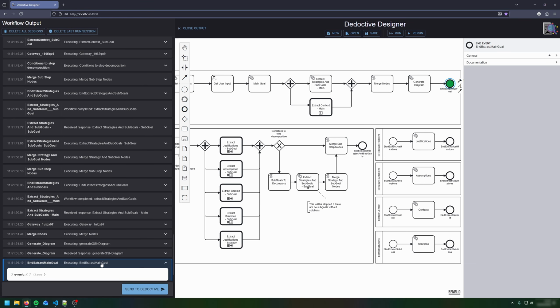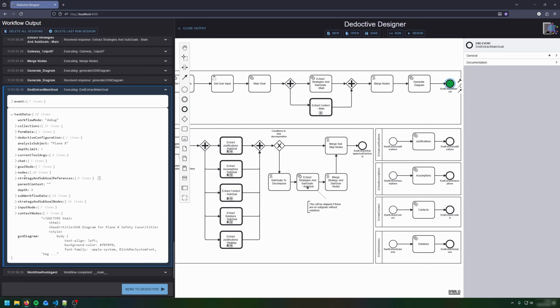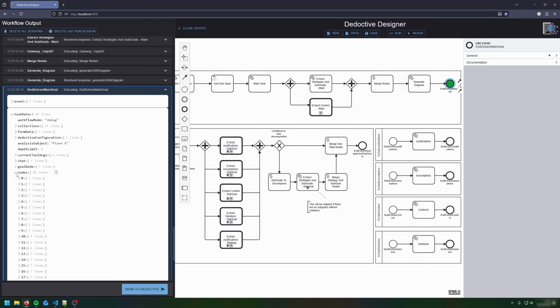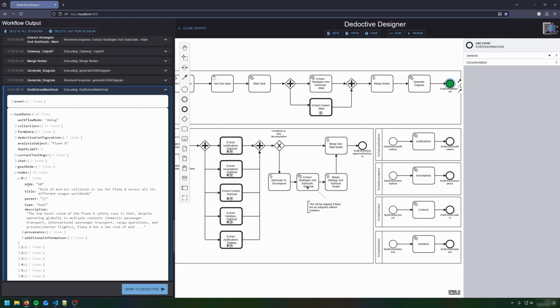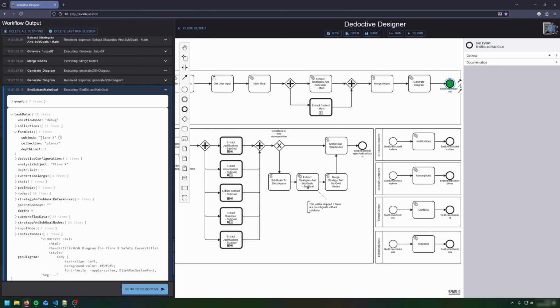Now that the workflow is complete, we can look into the final task's task data and view the nodes which have been constructed. Here we can see a variable called nodes. This contains a list of all of the nodes, their title, their type, their description, and their provenance, which contains the citations and response map shown previously. We can collapse this and then also see that the GSN diagram HTML is also here, which you saw in the front end previously. We can also see the form data that was passed in the initial form. If we expand this, we can see that the subject, collection, and depth limit are all here and were used to form the GSN diagram.